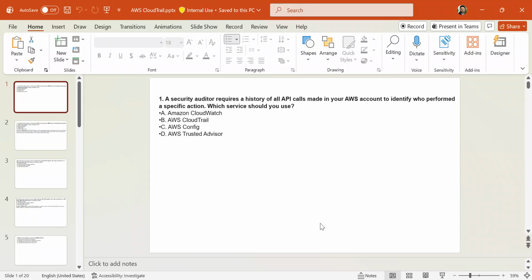Hello everyone. So in this video we will discuss the questions which are asked for AWS CloudTrail in the certification exam. A security auditor requires a history of all API calls made in your AWS account to identify who performed a specific action. Which service should you use? CloudTrail, yes.